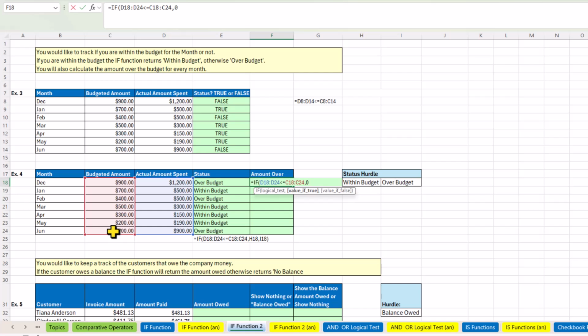If our result comes out to be false, I'll put a comma to go to that argument. If our result is false, that means we are over budget. We want to return a formula there, and our formula will be how much we are over the budget. That means we'll get the actual amount spent minus the budgeted amount. Now let's close our formula and enter.